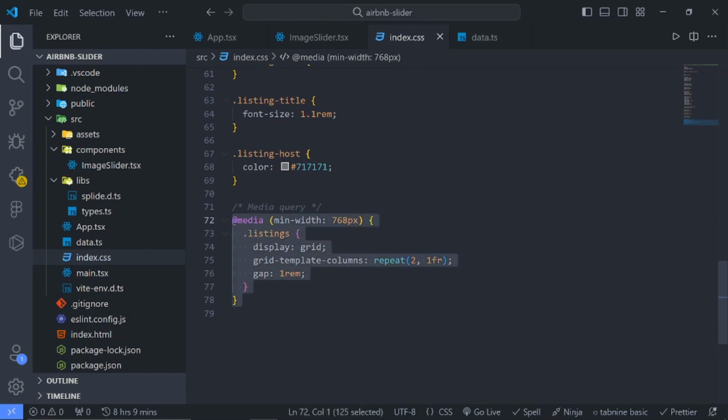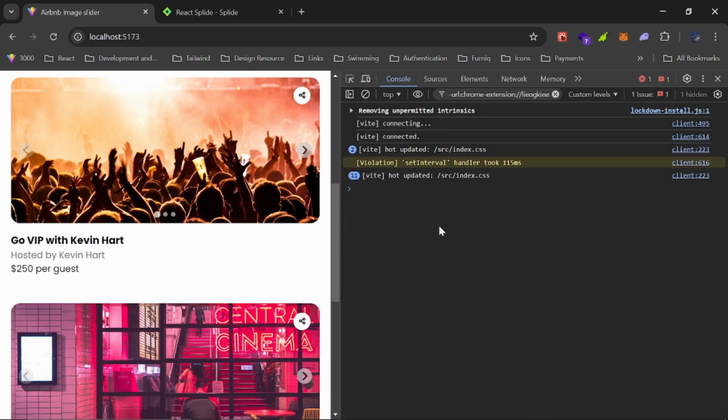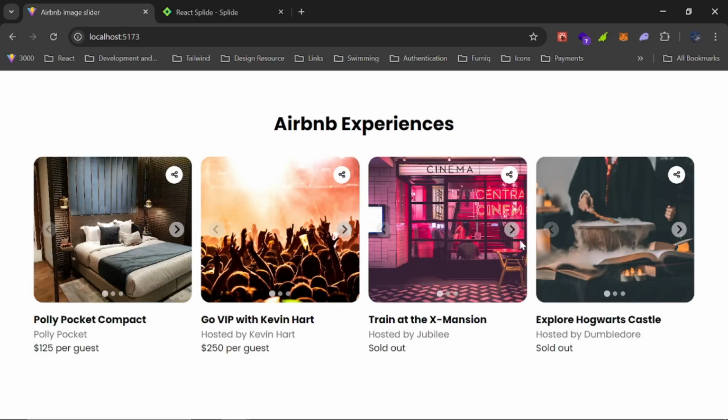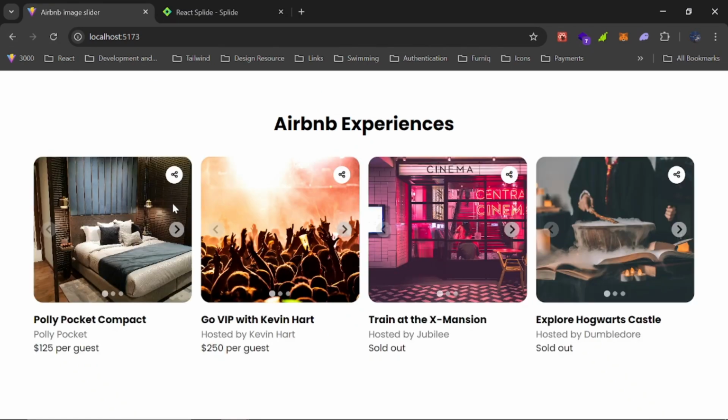Then we'll copy this and say from 1200 pixels and up, change this to 4 columns and get rid of the gap. So right now I can get rid of this, and this should align properly. So we've not added the skeleton loading effect, but this is already coming nice.